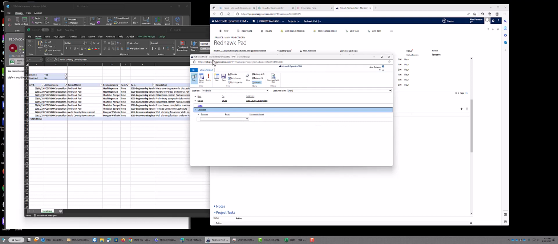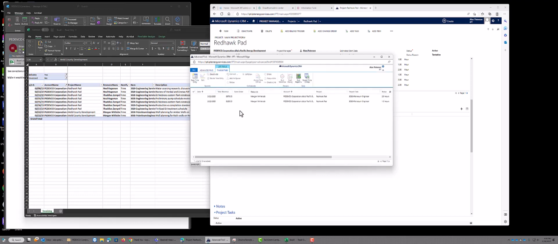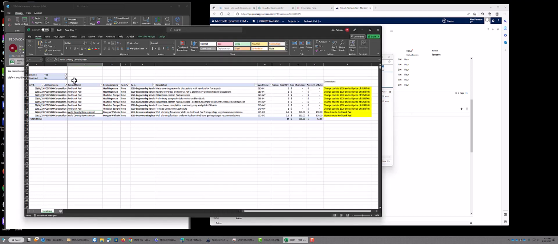So I can flip back in my advanced find and change the project from Weld County Development here to Red Hawk Pad, and I should see those two entries. And there they are. And they had pricing information. The price list contained Morgan's pricing. So that completes the changes that are requested in this entire list, and that's that.